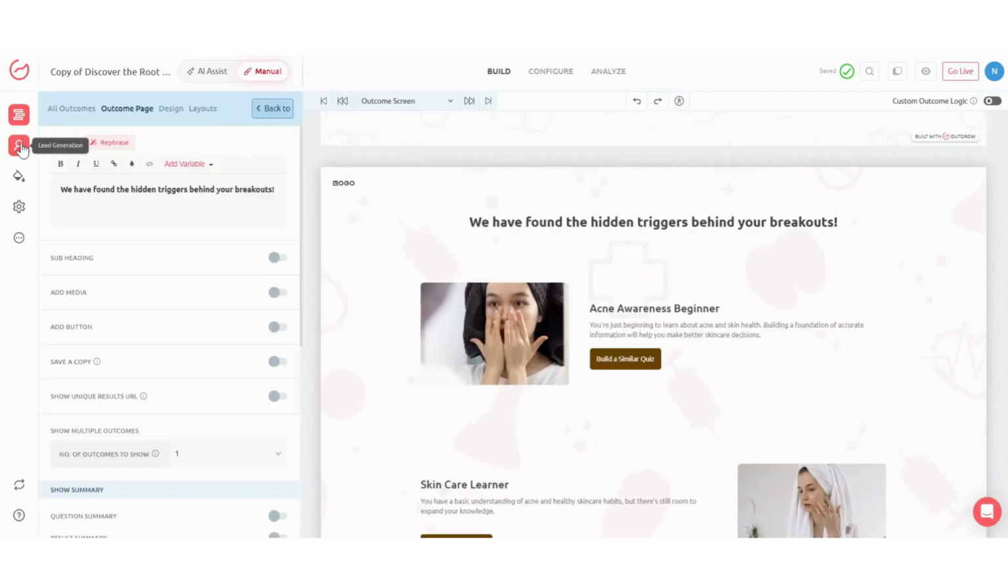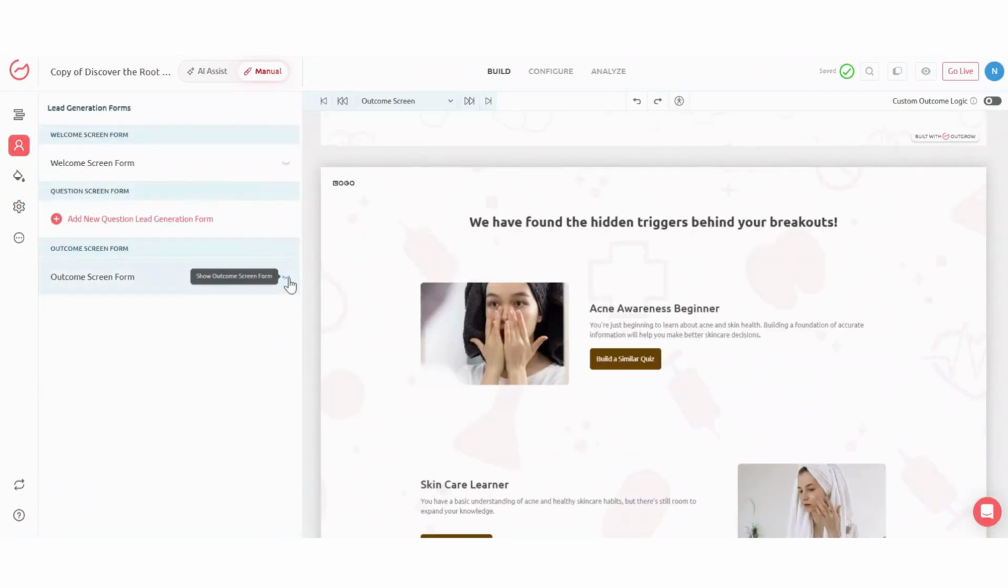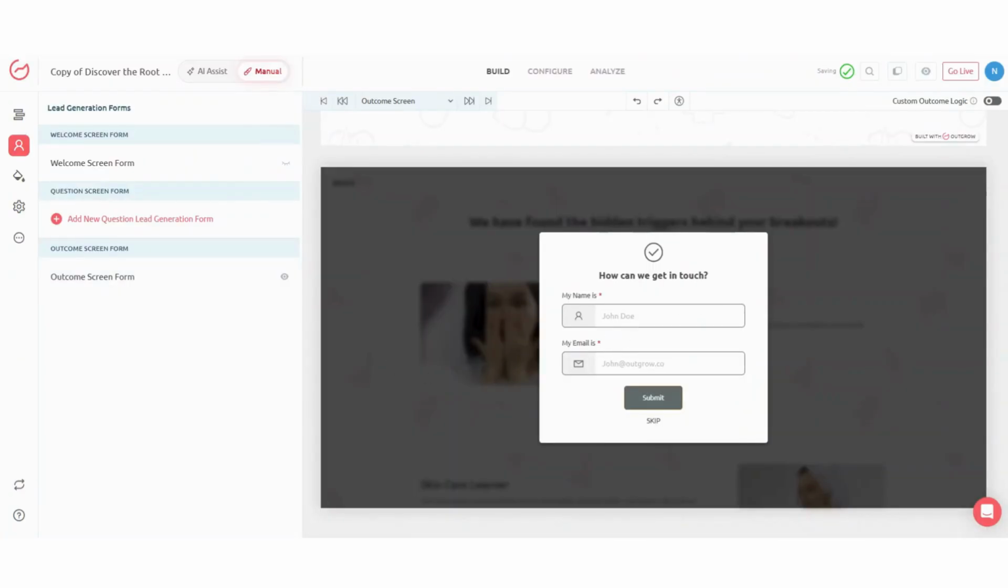Before showing the results, you can also enable a lead generation form. For example, you can ask for name, email address. This allows you to capture qualified leads while providing valuable educational content.